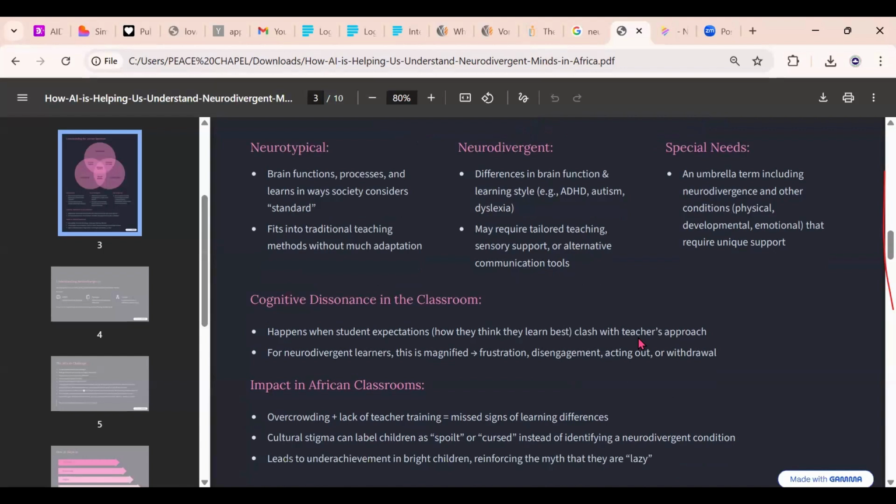Start to have this information at the back of your mind that BC might be neurotypical, Stephen might be neurodivergent, Abigail might have special needs. How do you support them? It's your duty. And that's why we have this conversation.